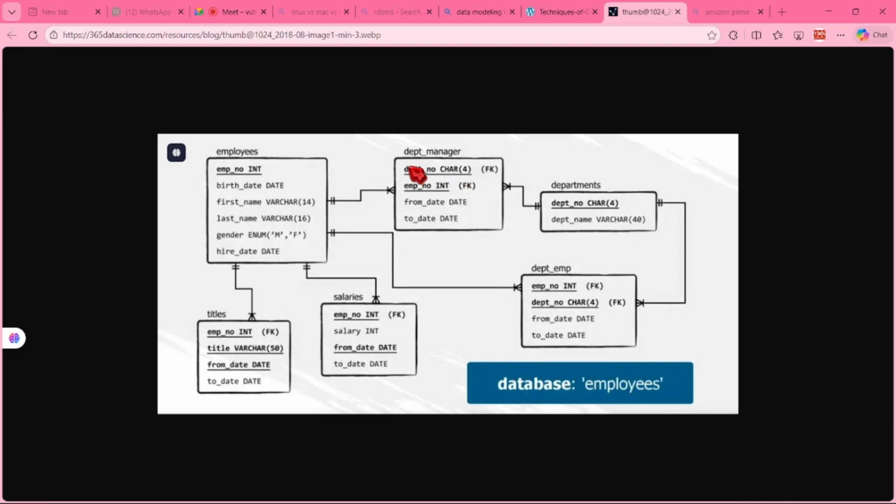Now here you can see department manager. Can some employee be a department manager? Yes, but not all employees are department managers, right? Only one employee can. So here you can attach a one to one connection. One to one. But in this table, it's a wrong connection.